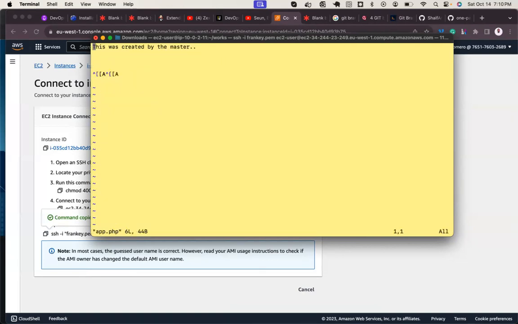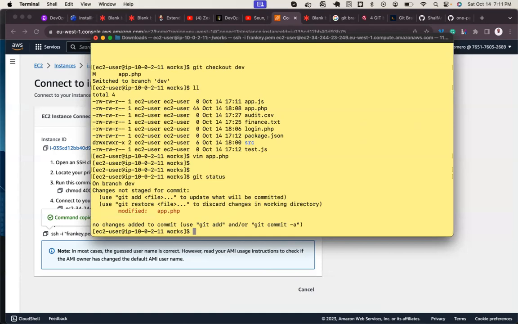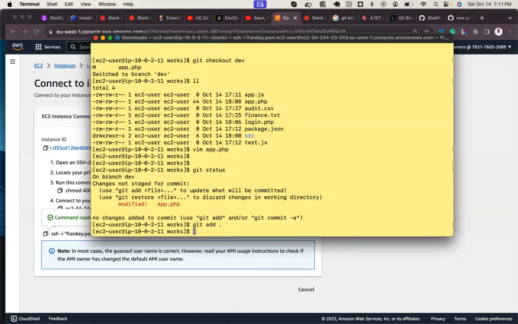This was created by master. This was added by who? By dev. Escape. Save and quit. Git status. Remember, I did not add the file. The file is modified, so I need to add it. Git add everything. Git commit. Commit message: added some content.